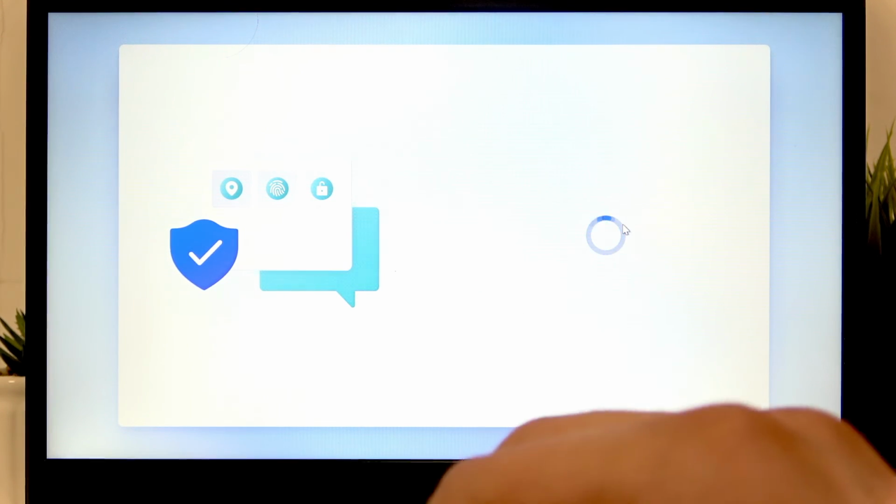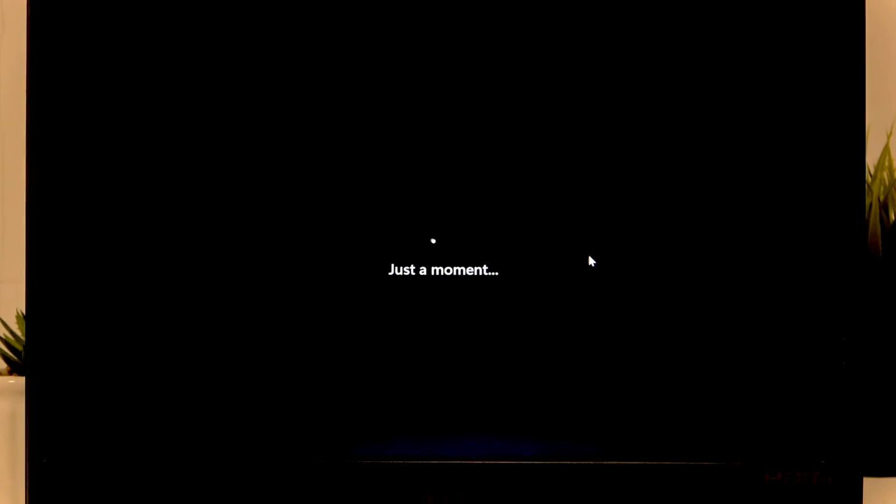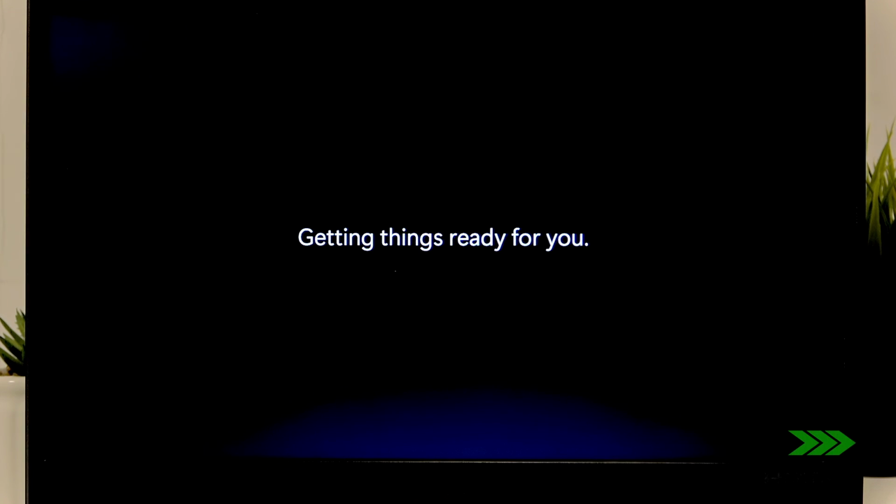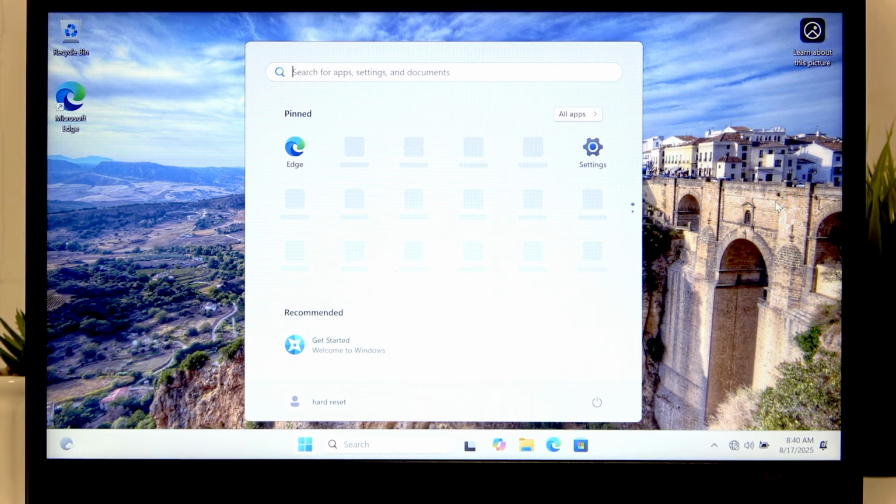Okay, when you're content with your choice, just click Accept, and then just wait for the setup to complete. And at this point the setup is finished.